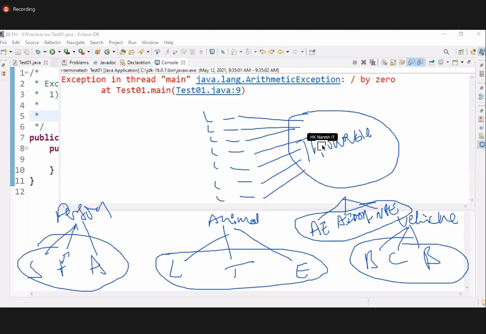Why is the class name Throwable? Why not Exception? Very simple. These classes are exception representing classes, but they are basically Throwable type. They can be thrown. Exceptions can be thrown. That's why they are Throwable. Now the question: this Throwable class is divided into two subtypes.